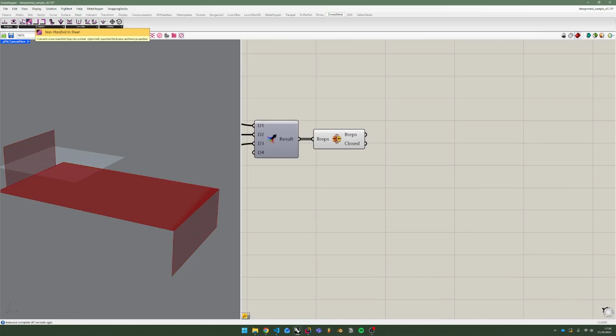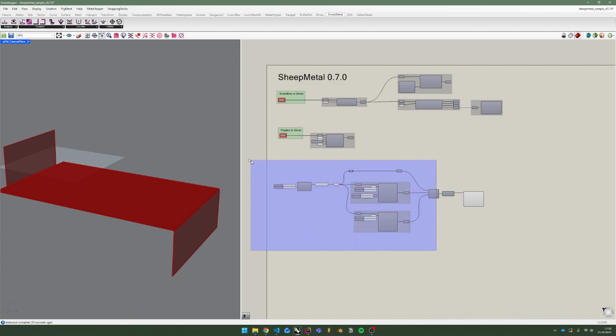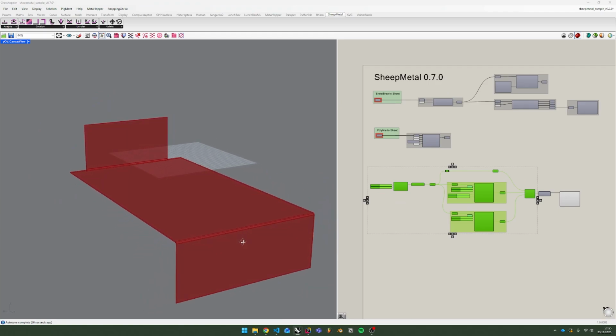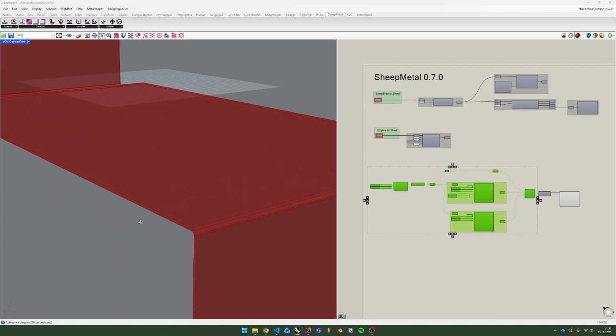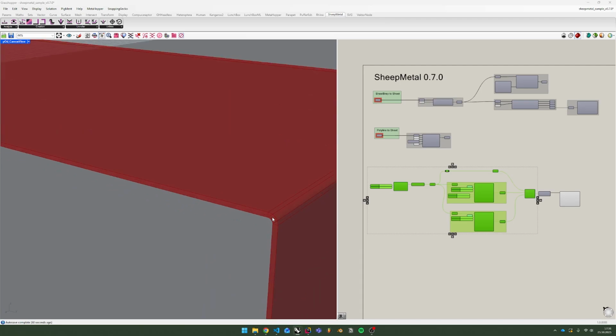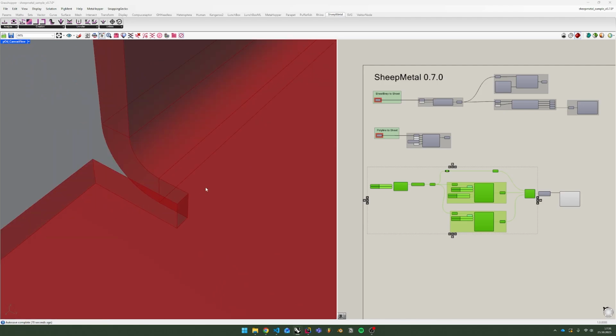So now we can use the non-manifold to sheet component and plug in the raw non-manifold surface, and we get a sheet. So this component will basically apply bend radii to the sheet or to the non-manifold surfaces, and then also thicken everything up and apply relief cuts, as you can see here.